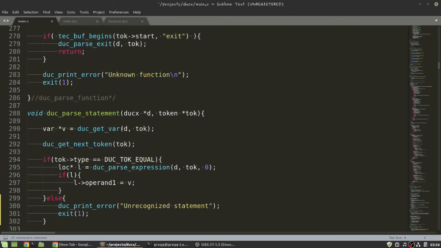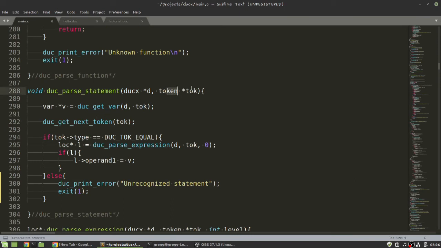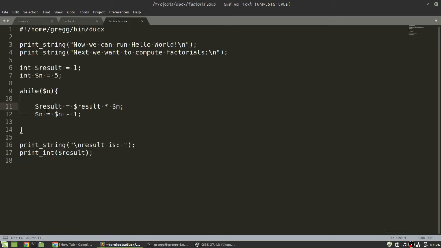So duck parse statement. So we're in this case here. So that token will contain the variable name. So we pass on the token to find out what the variable is. We get the next token. We see if it's an equal sign. If it's not, then something went wrong, something we don't understand. And by the way, I think it's a good idea to force the programmer to always initialize the variable. So even when you declare a variable, I always want to see an equal sign there and always at least some value given.